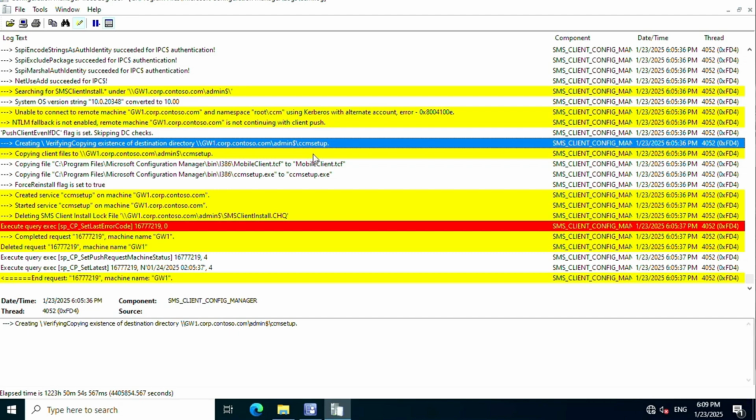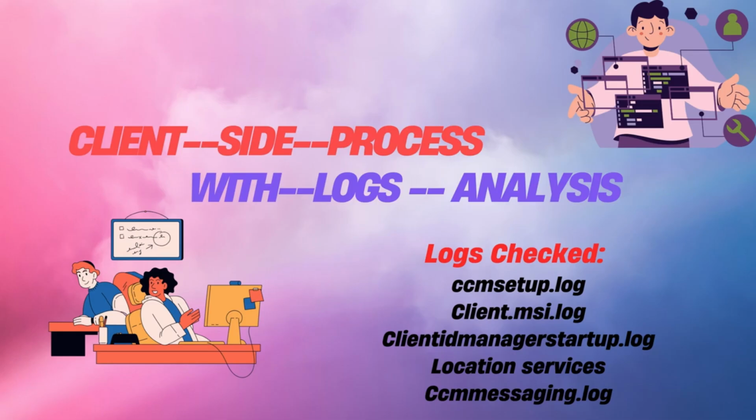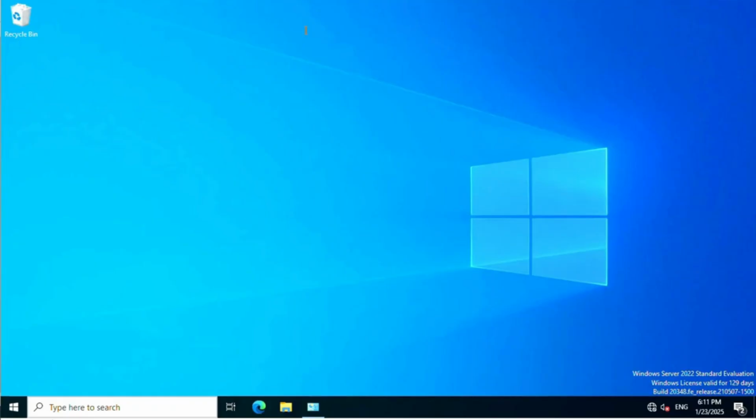Now we will switch back to our client machine GW1 and see what is happening over there. Okay, so now I am logged into my machine GW1. From the server side, all of the server-end part has been completed.